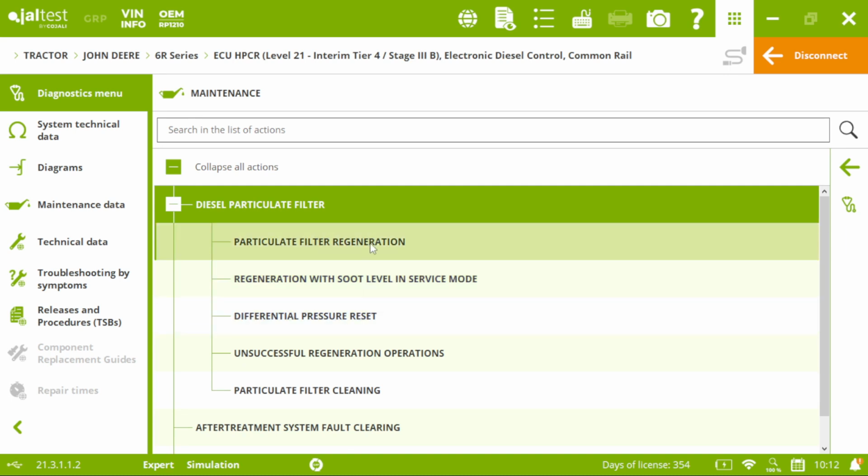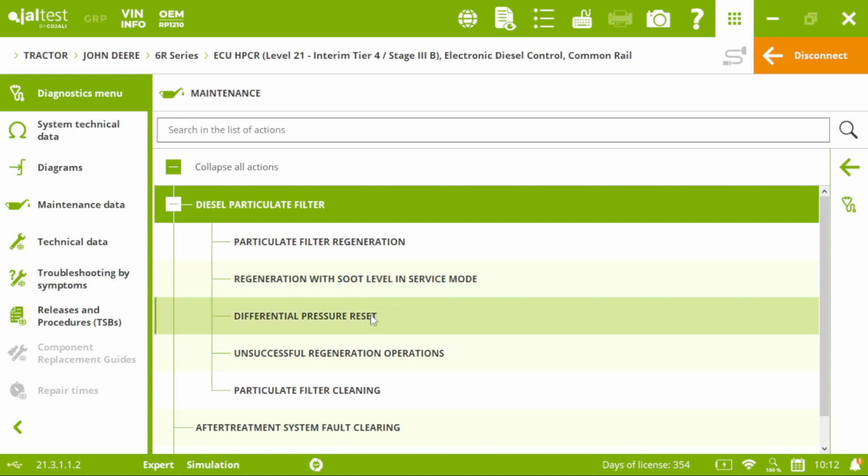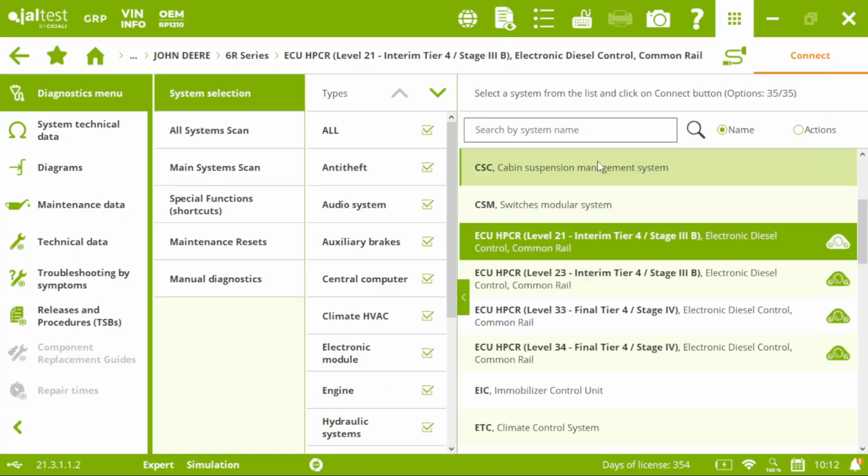The first regular regen will last around 1 hour, depending on the soot content. But this one will take about 3 hours, because we have to remove more soot content. After doing this action, it is advisable to perform a differential pressure reset, just to tell the ECU the new values we have.